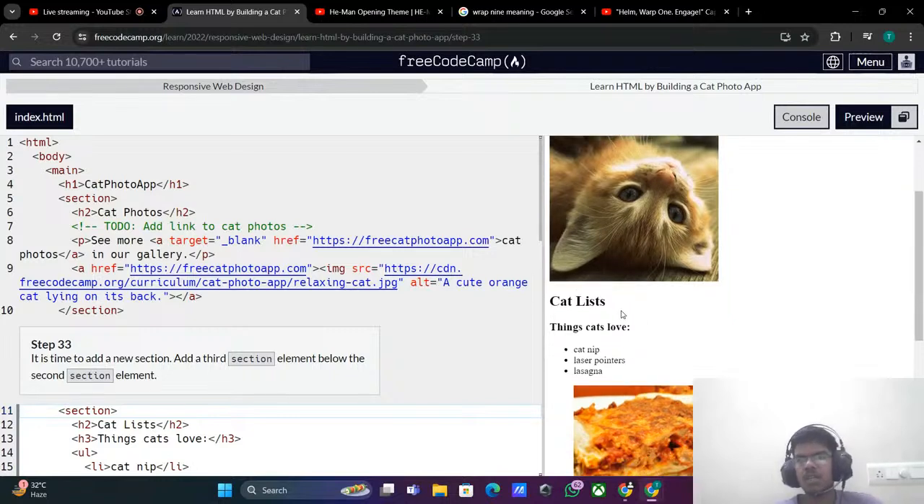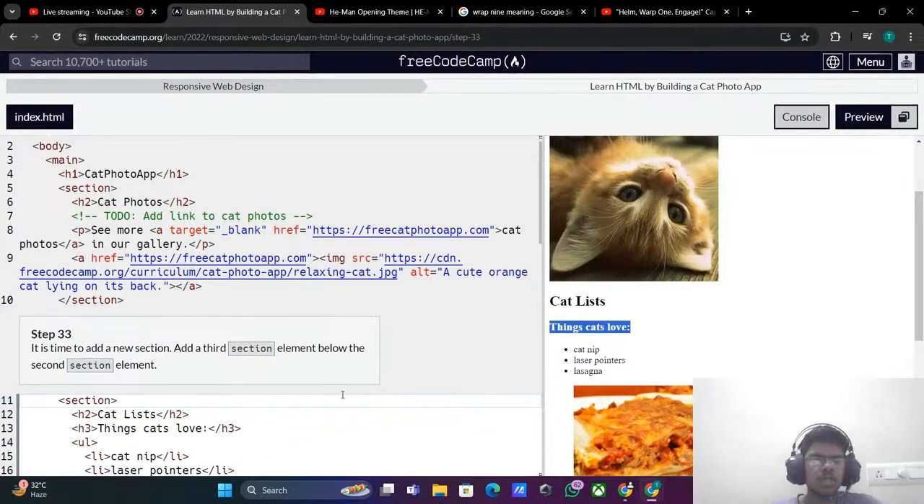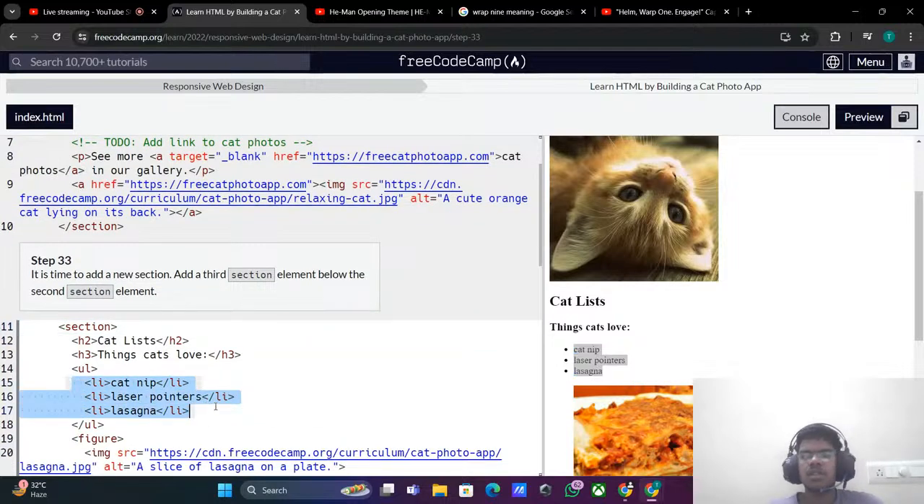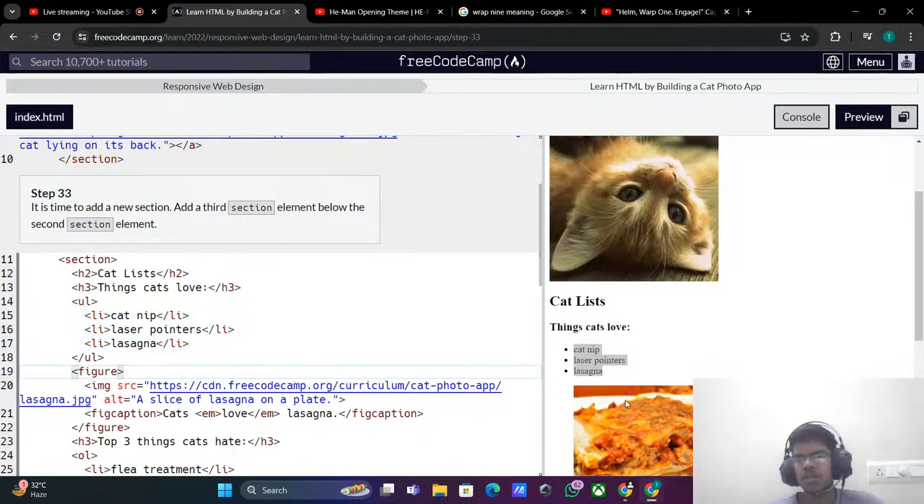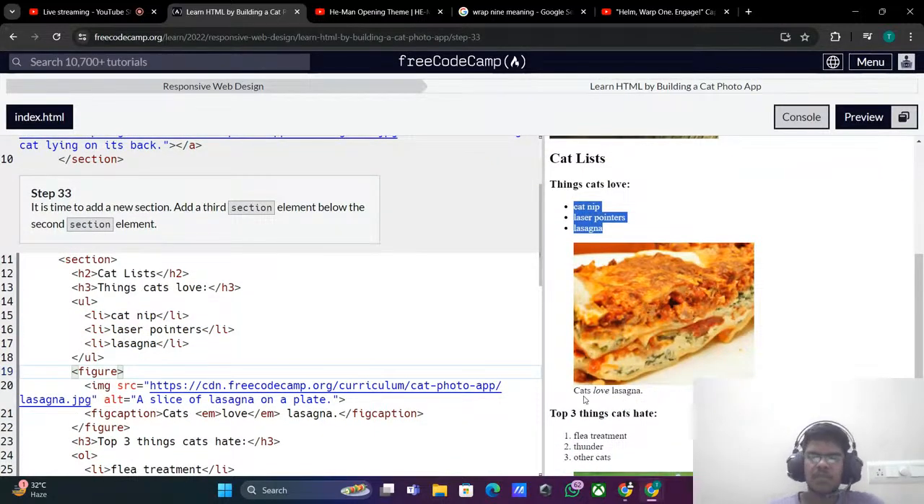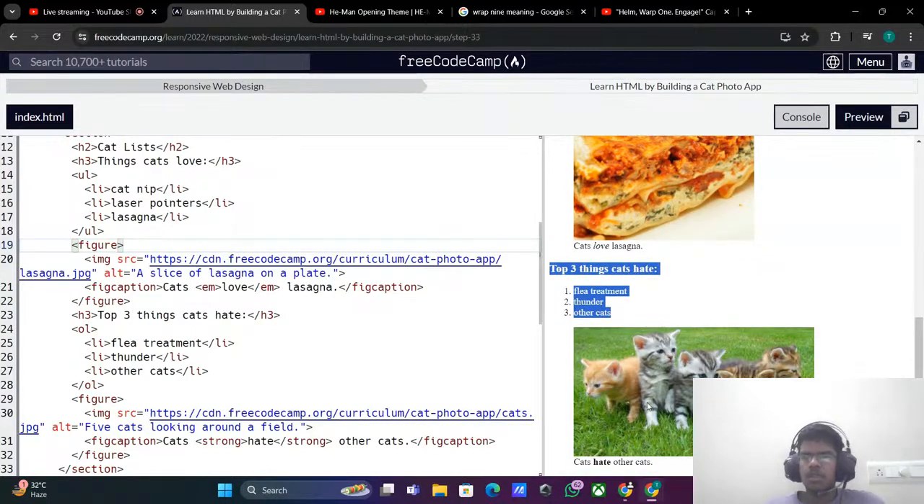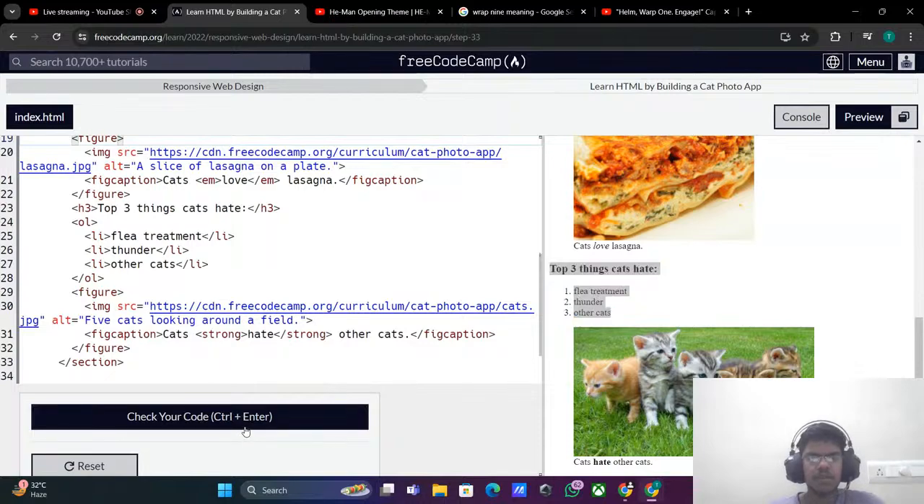Then we created another heading element, cat list, then things cats love, which comes under the unordered list. Under the unordered list we have these three things using li list items. Then we also have a figure with a caption with an emphasis element, done with the image source. Then we have top three things cats hate, which comes under the ordered list. Then we have this image again. Everything's done.